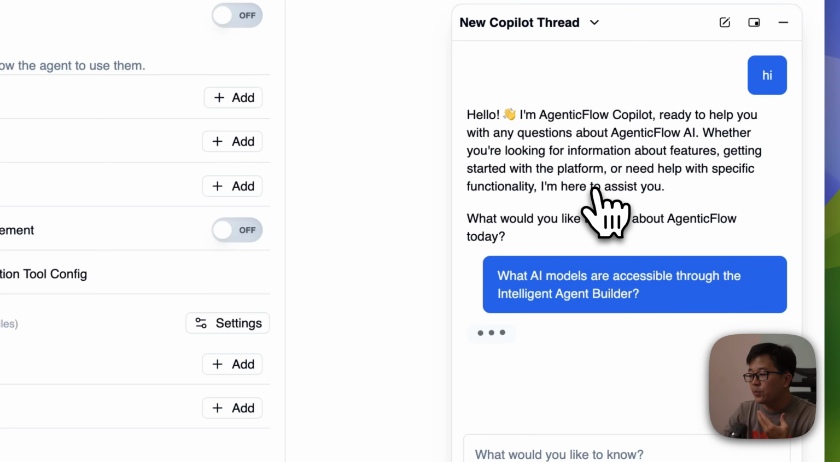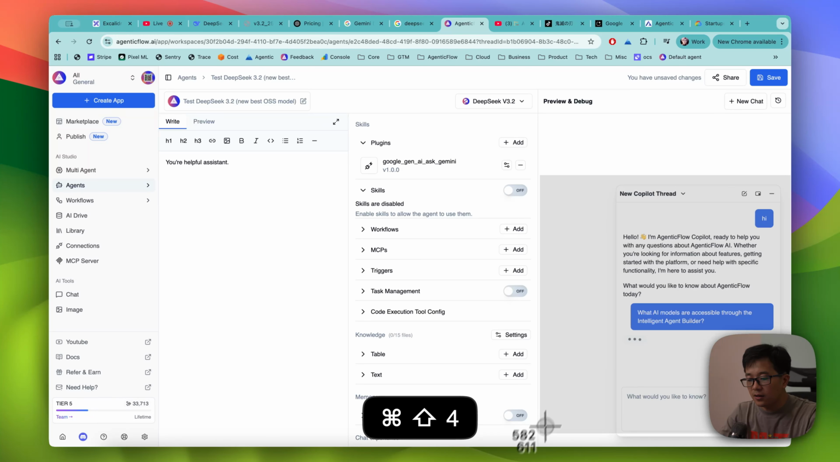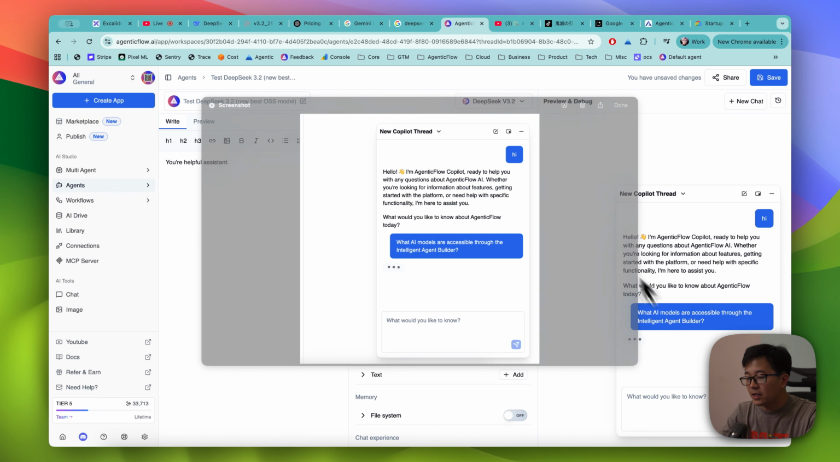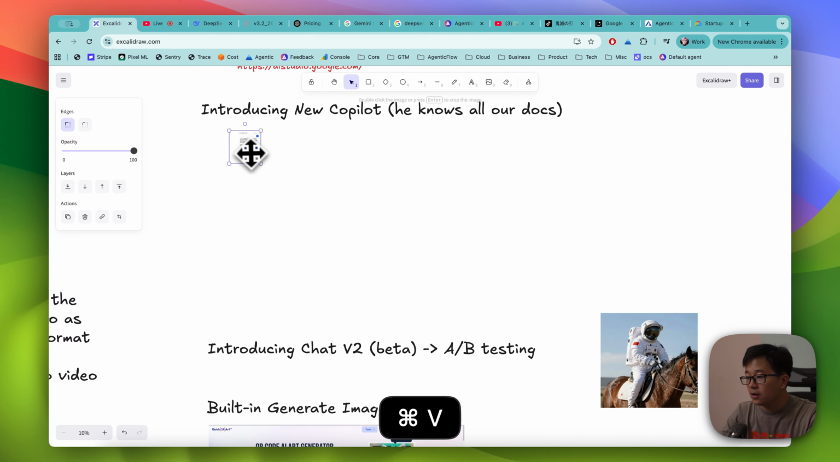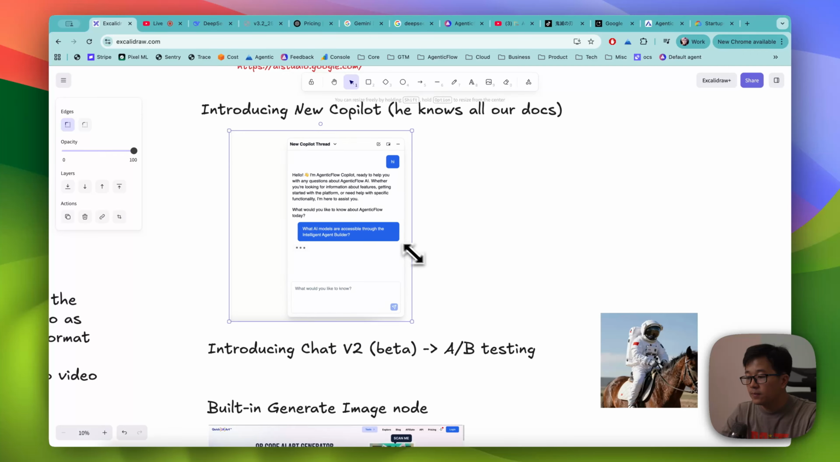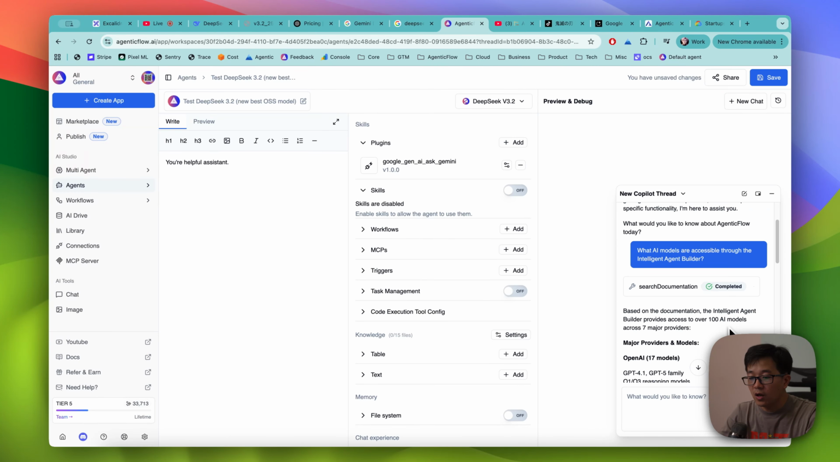kind of like a native Copilot that is going to be able to answer all the questions we have in AgenticFlow. Actually, this little guy can read all of our documentation, so you can click on the right hand side to chat with him. Yeah, it will take a while. Okay, it's quite long. So as you can see, he read our documentation.